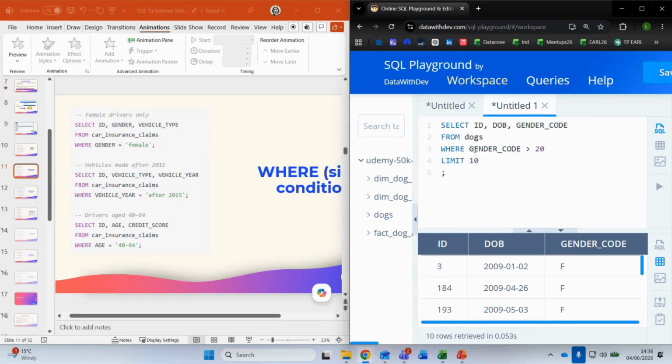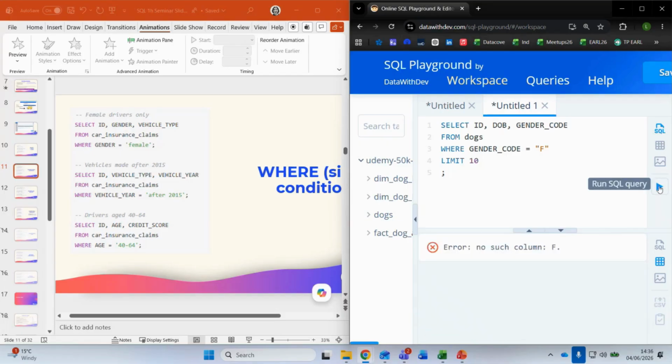So I'm going to change this. I'm going to say gender code, and instead of giving it a conditional statement, I'm going to say where that equals. And then we've got to put it in quotations, what our value is. So I'm going to say female because that's what we've got here, F standing for female. And if I run that, ooh, no such column female.